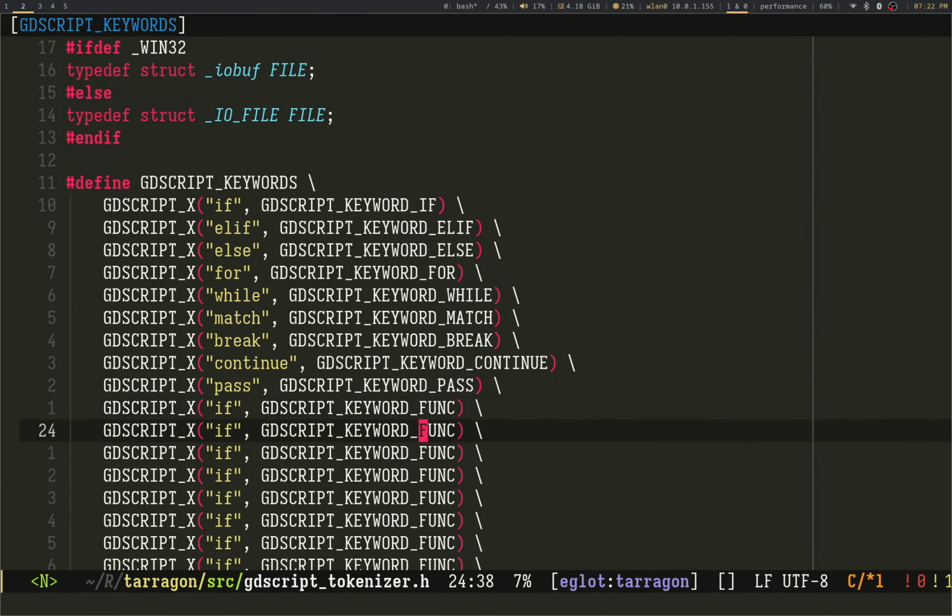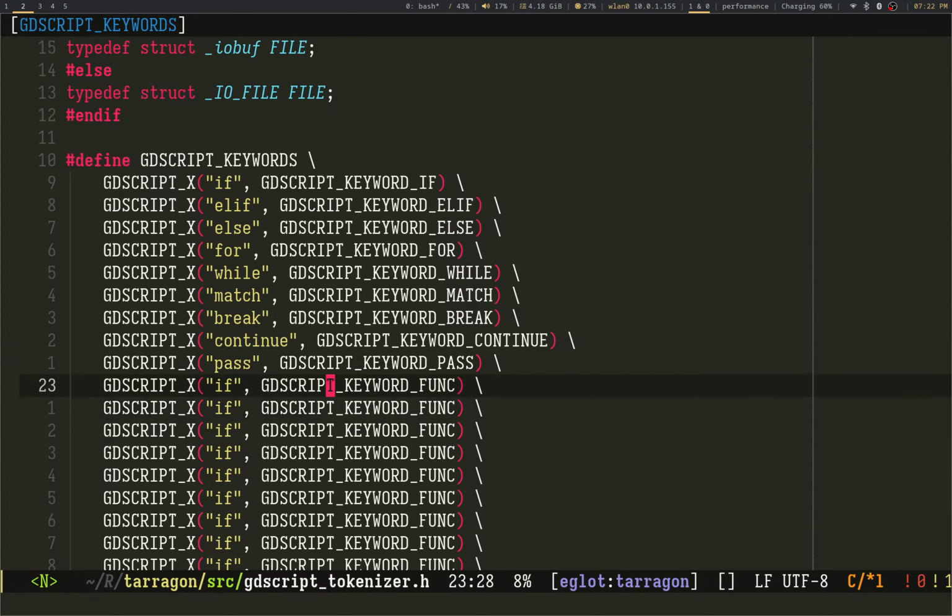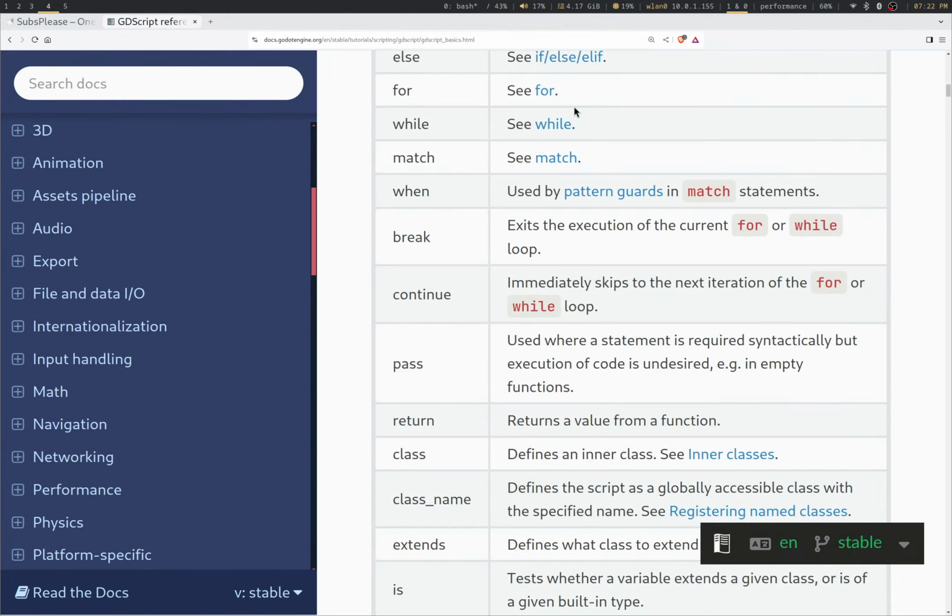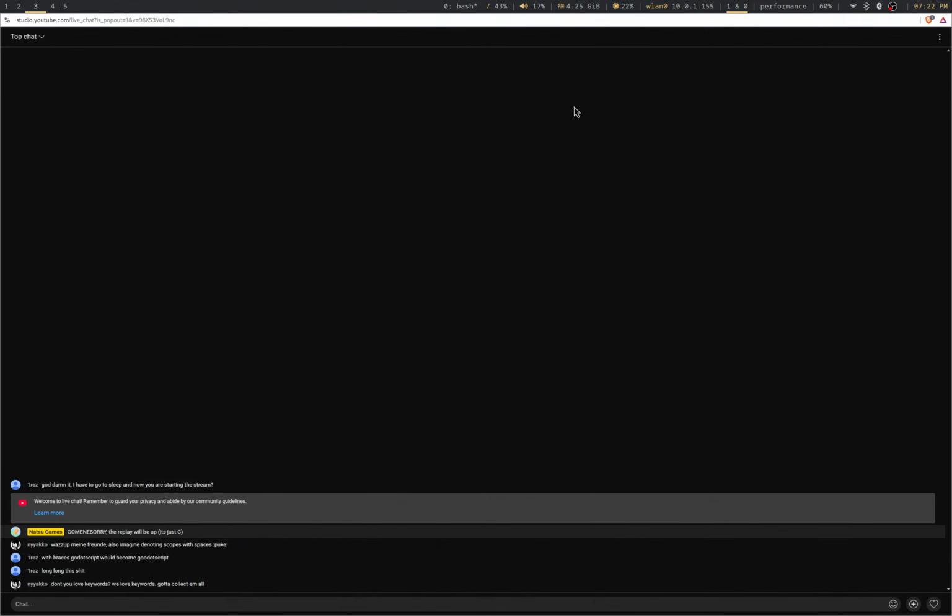I'm hoping that when I tokenize, I'm going to first break it up into individual tokens, which is pretty easy. Then I'm going to do a second pass, dividing it up into keywords, operators, and symbols, which are going to have to be identified by cross-referencing the GDScript API and also the other documents. Let me check if there are any questions.